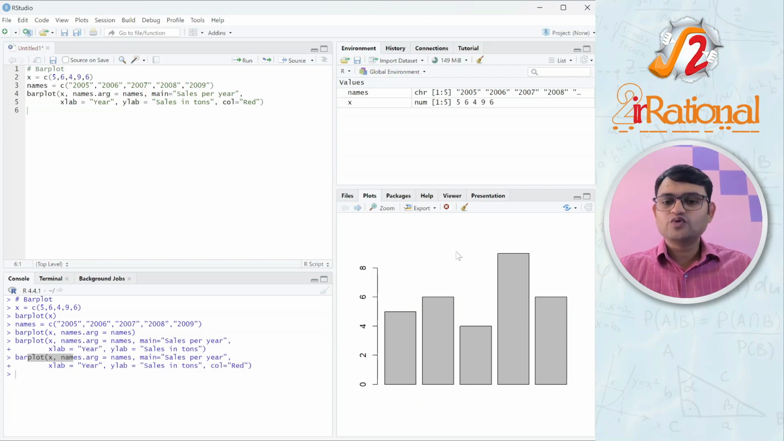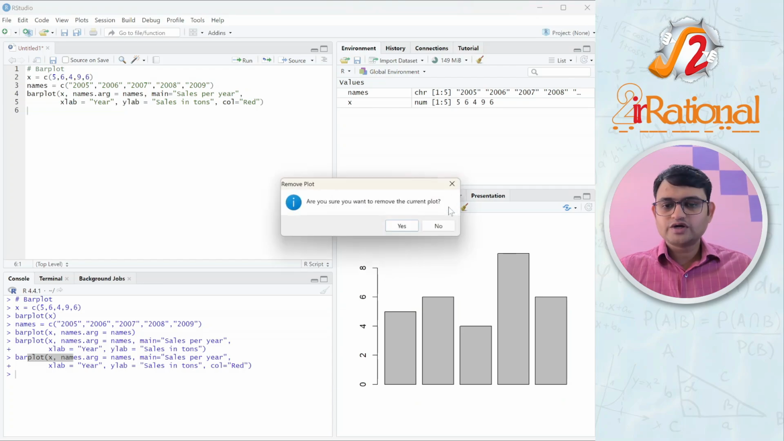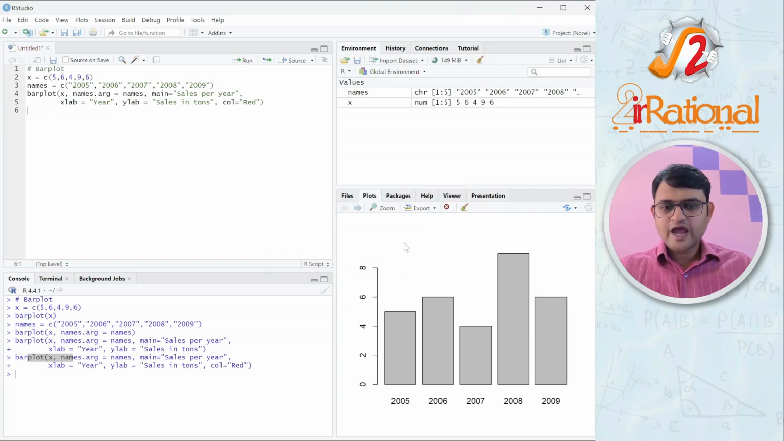Now, if I want to remove a plot, I can click this. This is nothing but remove the current plot. Yes, I don't have that first plot. I can remove the second plot. Yes, I don't have the second plot. I have only this and this plots. Here you can see only 2 plots.